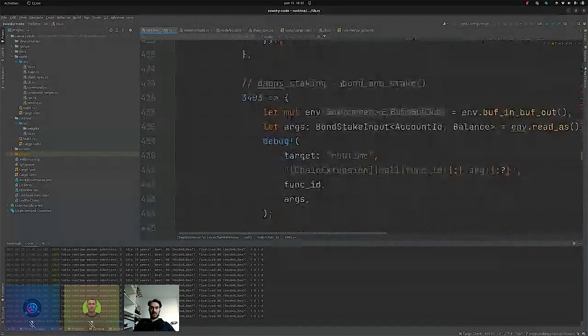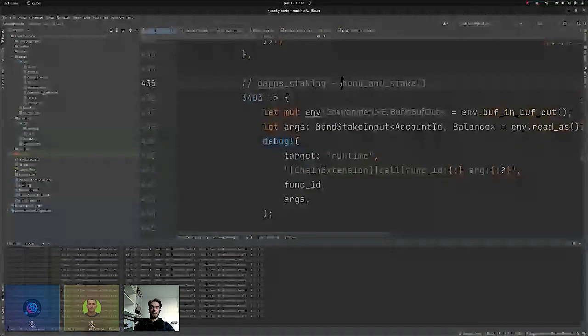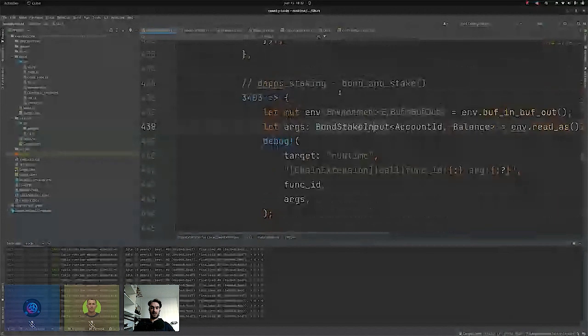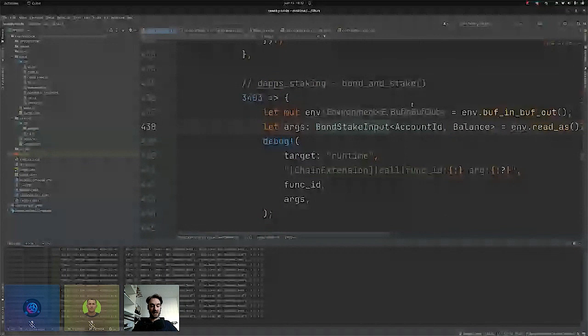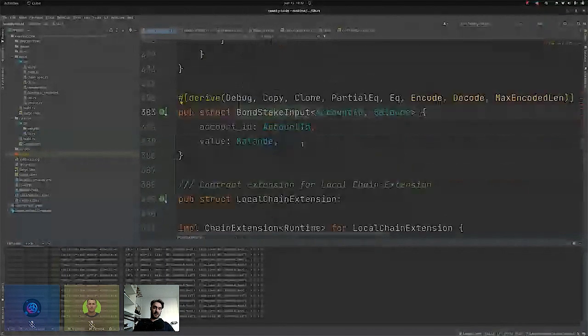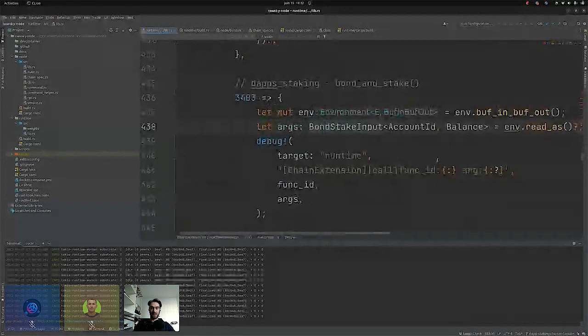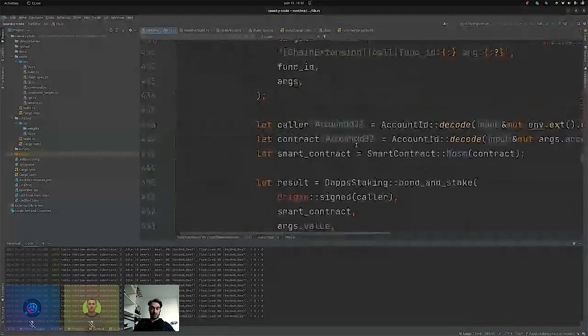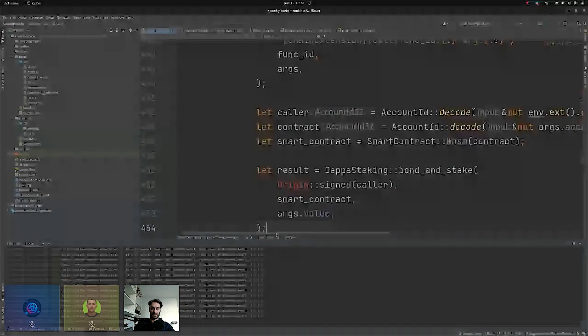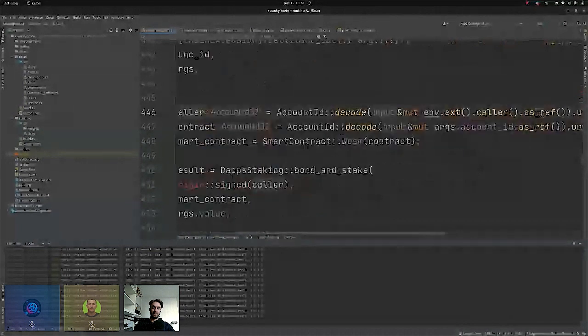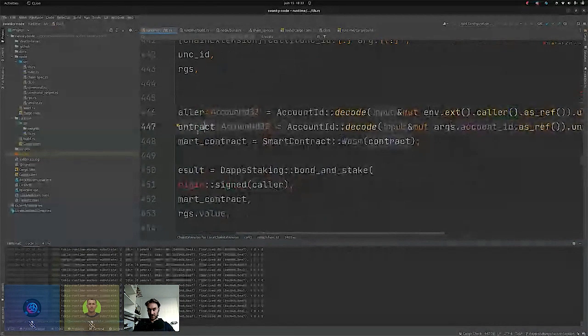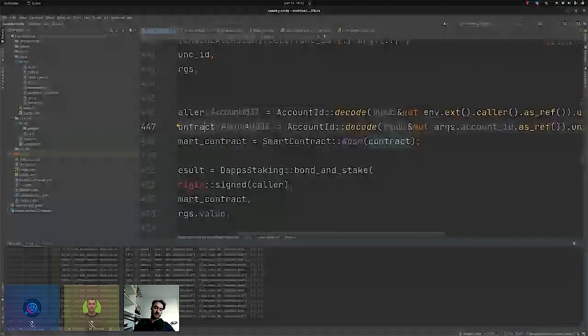For dApp staking, here we pass two args. So I created a BondAndStake struct that has type AccountId and Balance, but you can also use destructuring. It will also work. And then you decode the caller account ID, which you get in the env caller, and the contract account ID, which you pass as an AccountId argument.